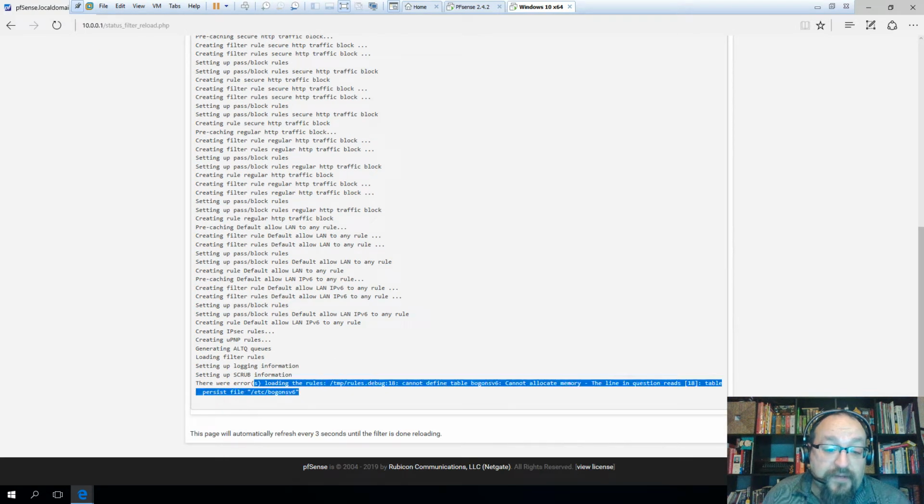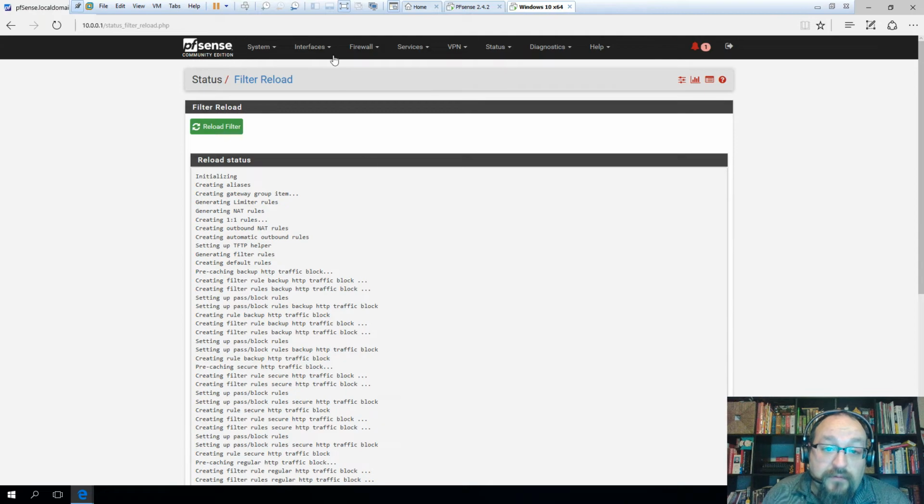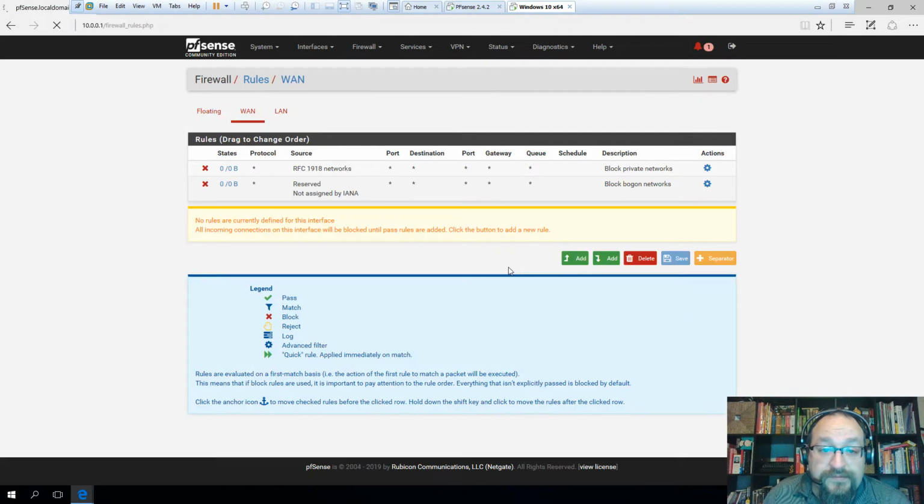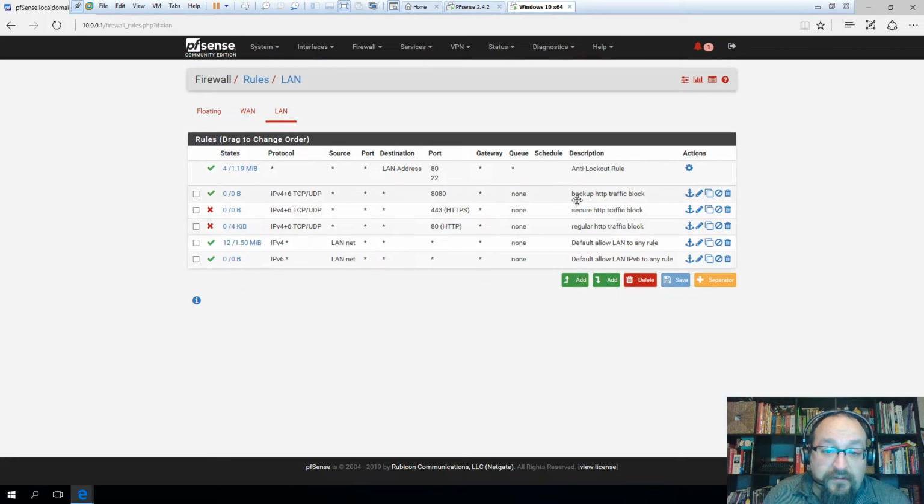And we can see that it failed here. So it didn't finish. It wrote the changes to our firewall rules because we can see it here, both the backup, secure, and regular. And if you want to move these around, you can. You just drag and drop.